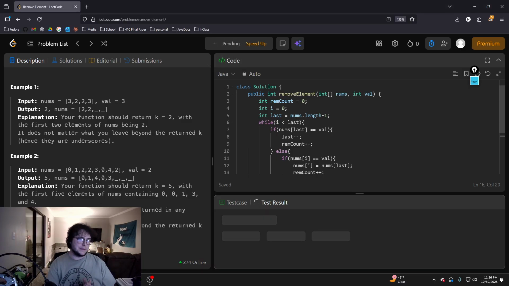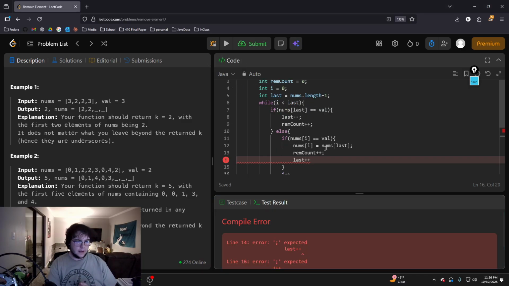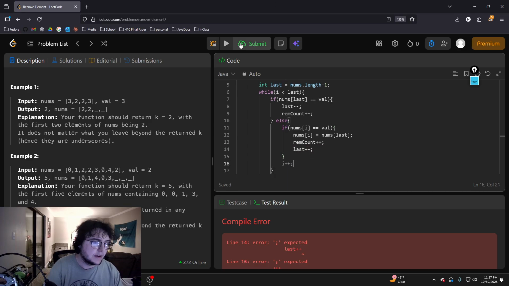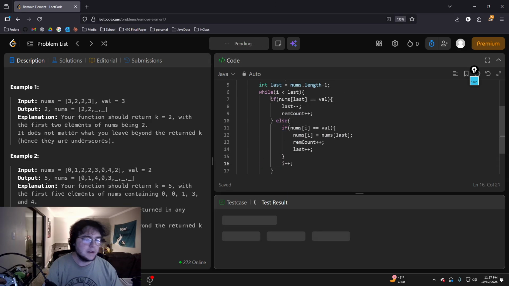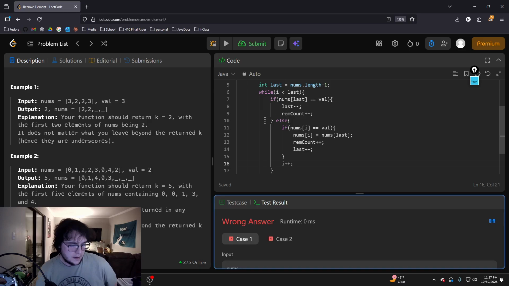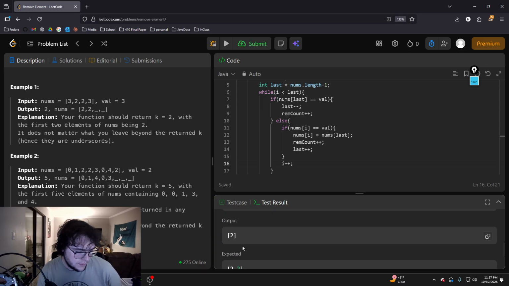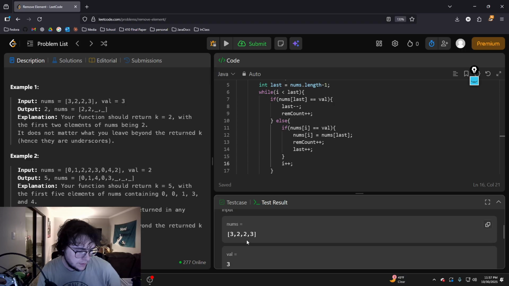If I forgot a semicolon or, yeah, there, it got us. It always gets us. And then I plus plus, it also got us there. Then we got the semicolons in every other part. Ooh, wrong. All right, so we return value 3, output 2, expected 2, 2.